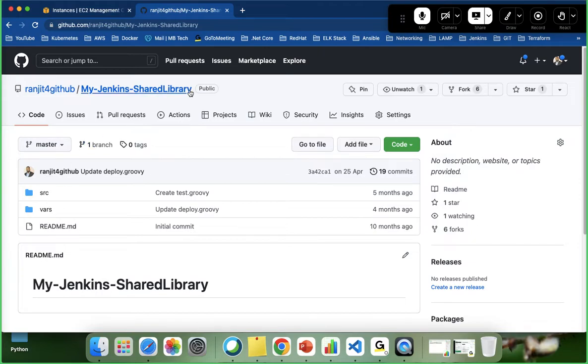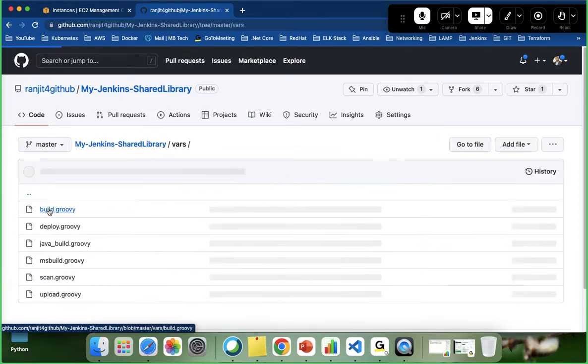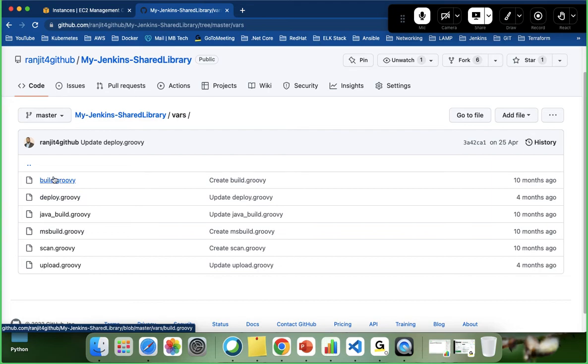So whatever methods and functionality I have created, if you think that functionality can suit your project or your automations, you can go ahead and use this Jenkins shared library and the methods created. Suppose I have created these many methods. What are these methods? Build, deploy, Java build or MS build, scan, upload. Very few I have created in Groovy, and you can see it is .groovy syntax.